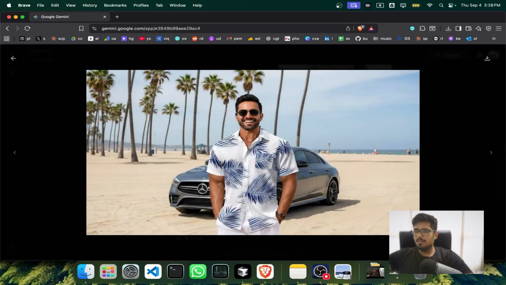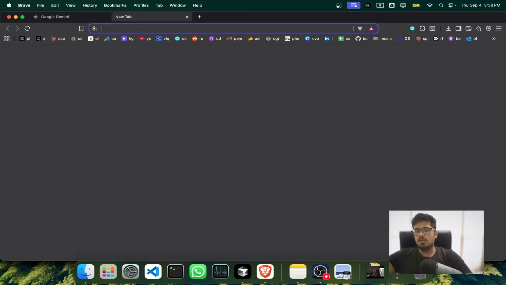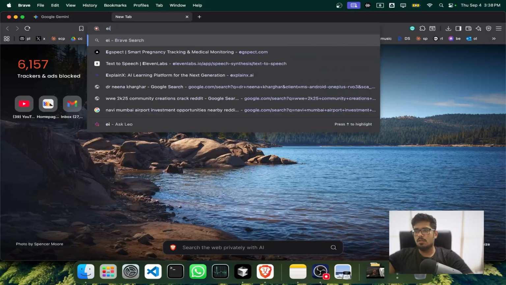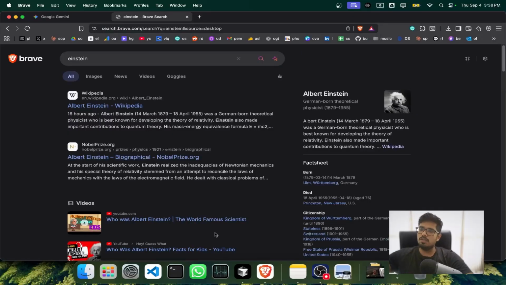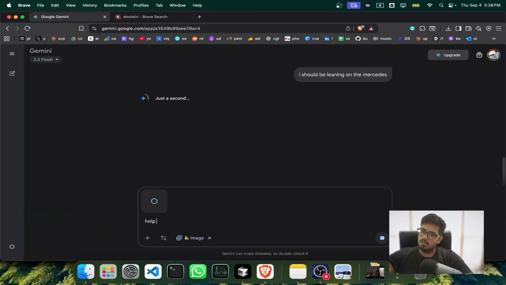Maybe it does think this is how I look. It does inherit certain characteristics like hair and so on, but it did not make me lean on the Mercedes. So let me put that as a follow-up prompt. I should be leaning on the Mercedes. And then I'm also going to take a photo of Albert Einstein, and then I'm going to say, help me replace the subject with this photo. I'm going to put both the photos as the input because it does matter what the input is.